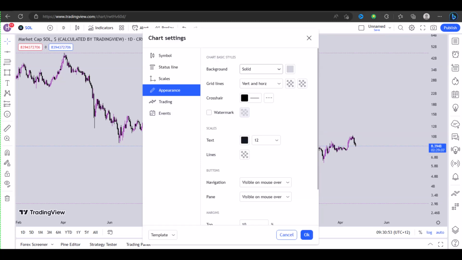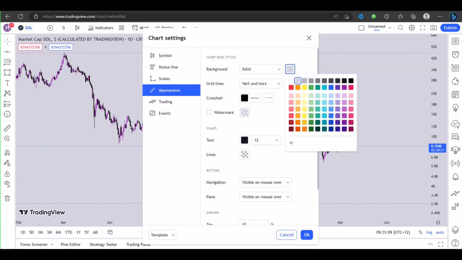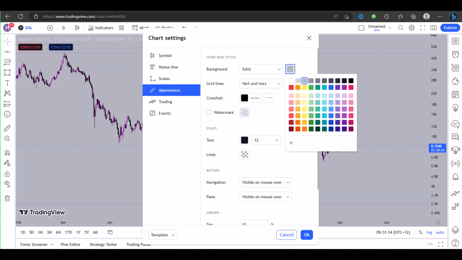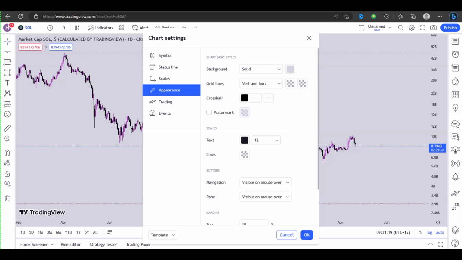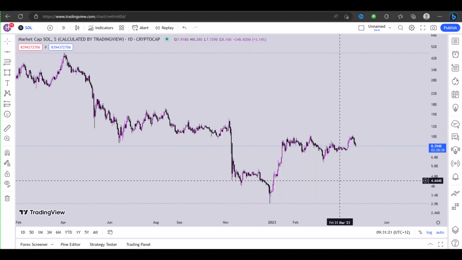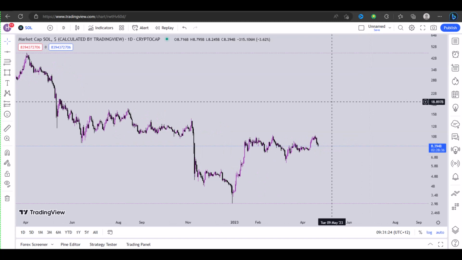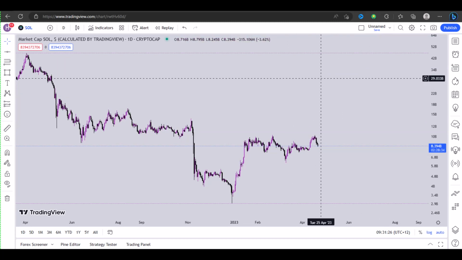Right here under the appearance, you can see the background, and this is where you'll be able to edit your background color. The current background color is perfect because it's not white. White is really bad for the eyes, so I don't recommend anybody using white color. You just choose something that's off-white or gray or any other color you prefer. However, to change your background color, just click on the color, and once you're done, just click on OK, and that's how to change the background color on TradingView.